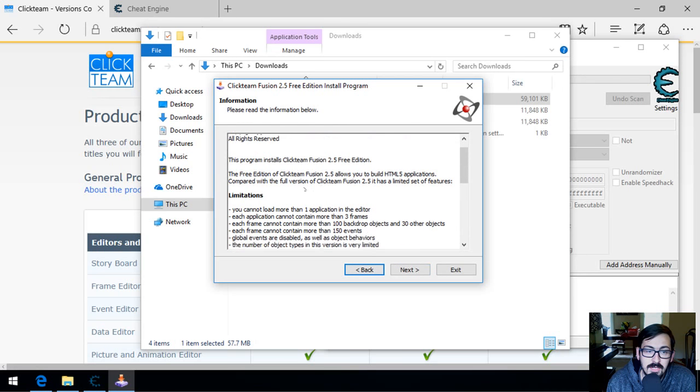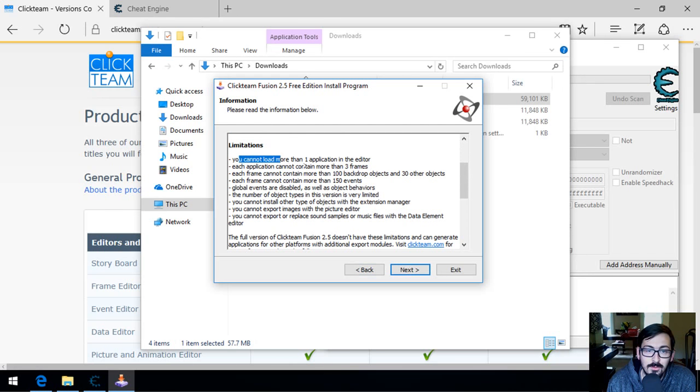Oh, right. Here are your limitations. Cannot load more than one application. Each application can't contain more than 3 frames. Not more than 100 backdrop or 30 other objects, so you're limited to 30 objects. No more than 150 events. Global events are gone, as well as object behaviors, so that's a pretty big limit. The number of object types in this version is very limited.